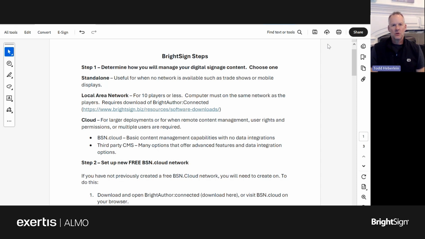Here are the first steps with beginning to work with BrightSign. Step one is determine how you want to manage your content. Now there's three choices listed here, but there's actually more available. For more information, you can review the documentation on BrightSign's website.